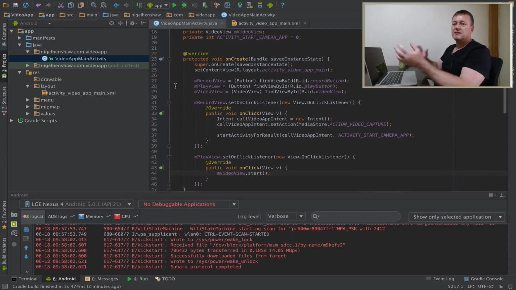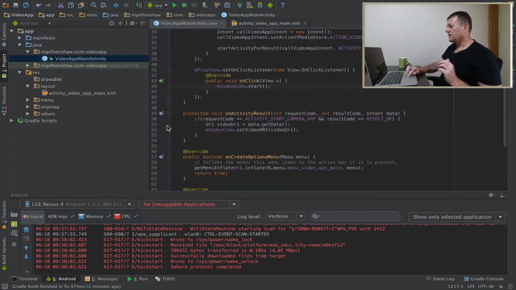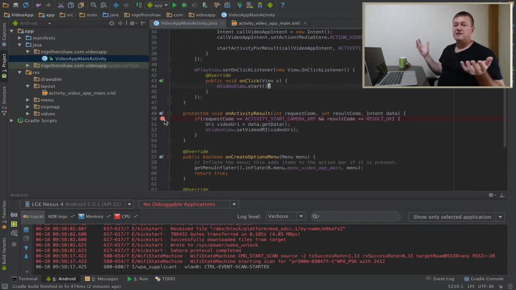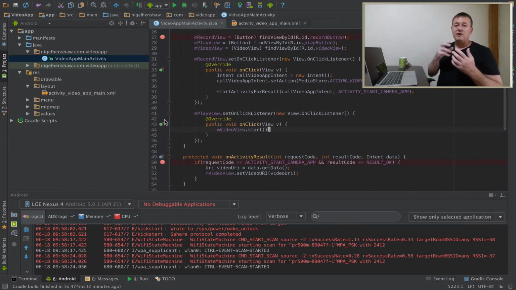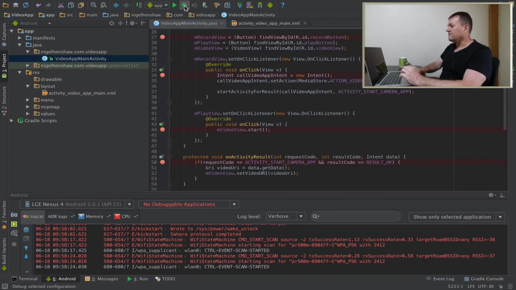Okay, so I want to set up one in the onCreate. That's where we created our variables. So I'll put one here. I want to put one in the activity request, so we see what happens with the request, whether it's successful or not. And I also want to put some with our view on-click listeners. So put one here for the record, we'll put one here for the view, and that should be it. That's enough breakpoints. So we click on the debug button.